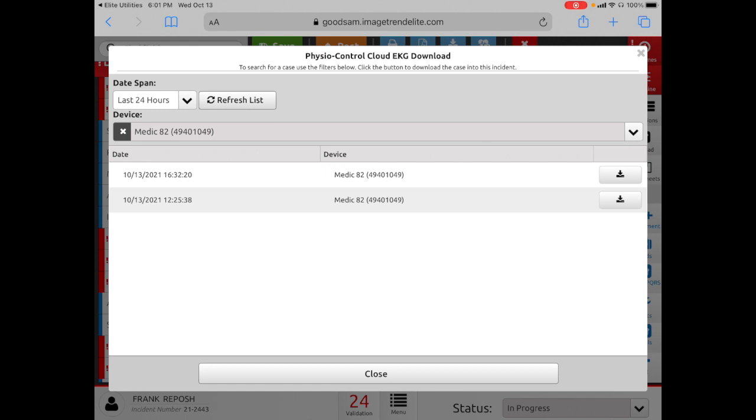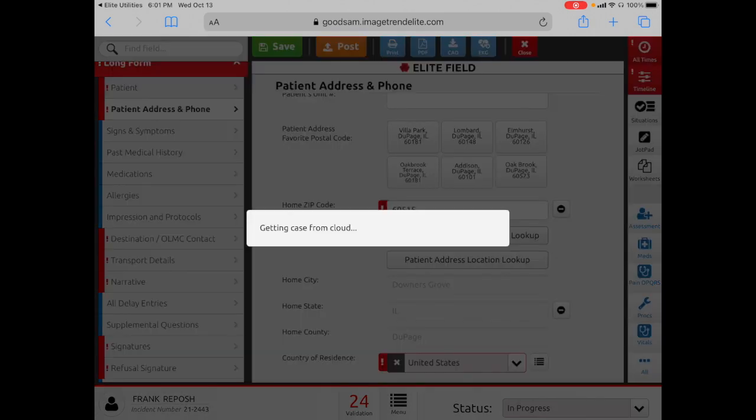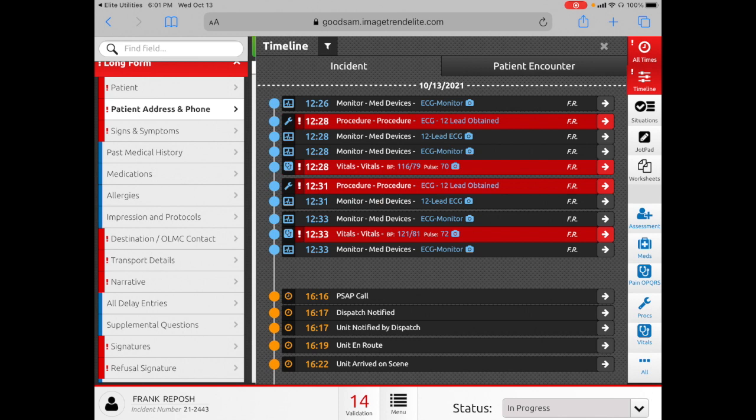I will hit the download button. I'm going to select this 1013 at 1225 and hit the button on the very right to download. And what it's going to do is bring those items in from the cloud that was imported. As you can see here, all these procedures from 1226 to 1233 have been imported and they're monitored data.